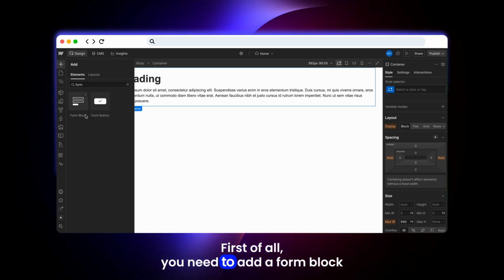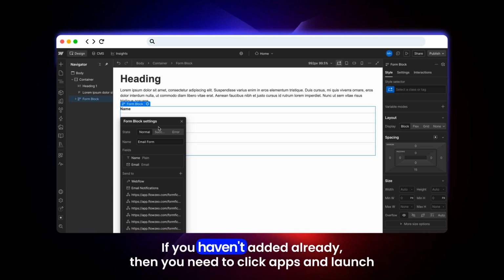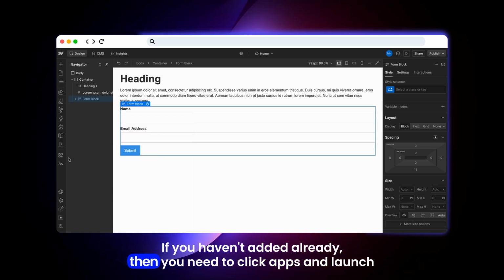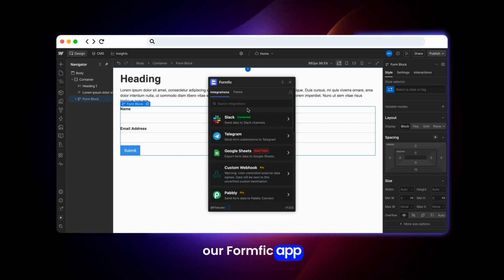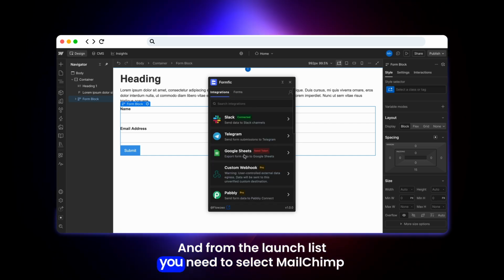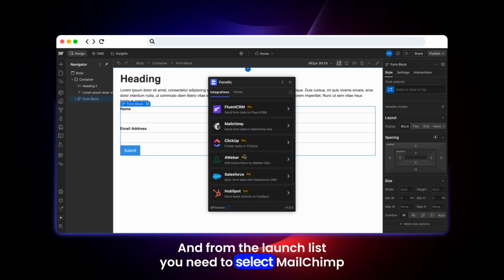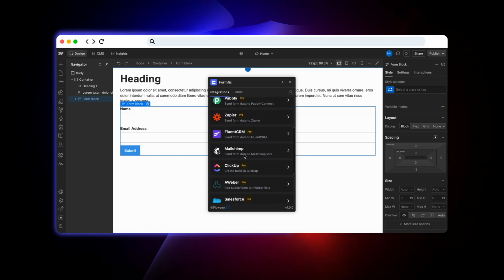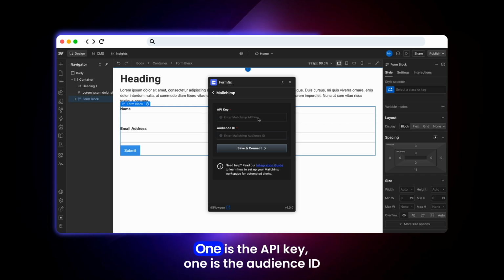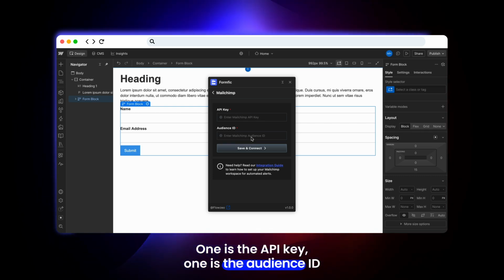First of all, you need to add a form block. If you haven't added already, then you need to click apps and launch our Formfic app. And from the launch list, you need to select Mailchimp. So we need two things. One is the API key, one is the audience ID.